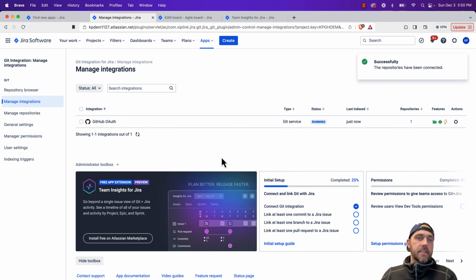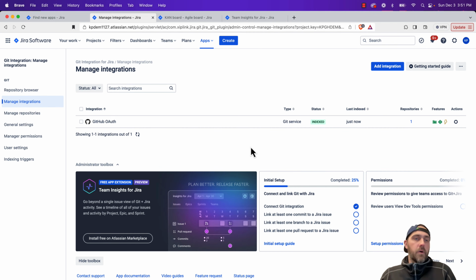So now that we connected our first integration, we have one repository. It's going to run initial indexing to then go and make the connections between your commit messages and your Jira issue keys. So the way to make a connection between a Jira issue and some sort of development is when your developers are making commits, they just need to include the associated Jira issue key in that commit message.